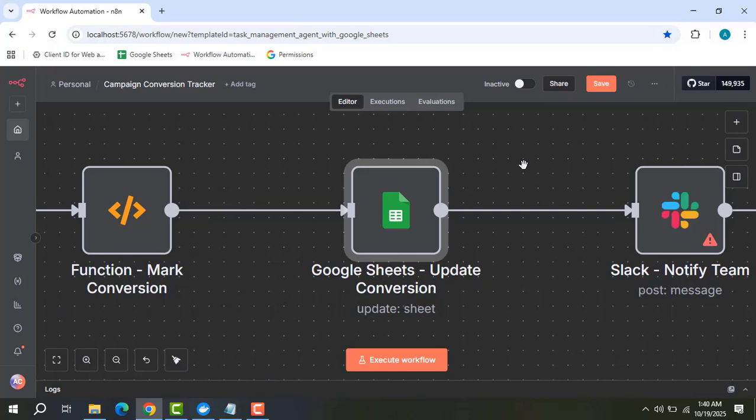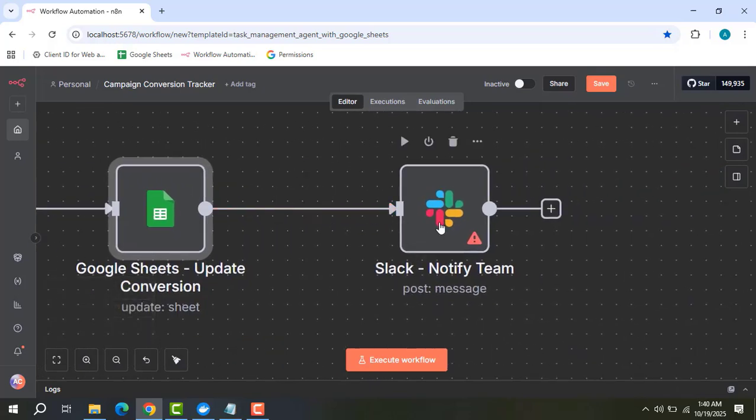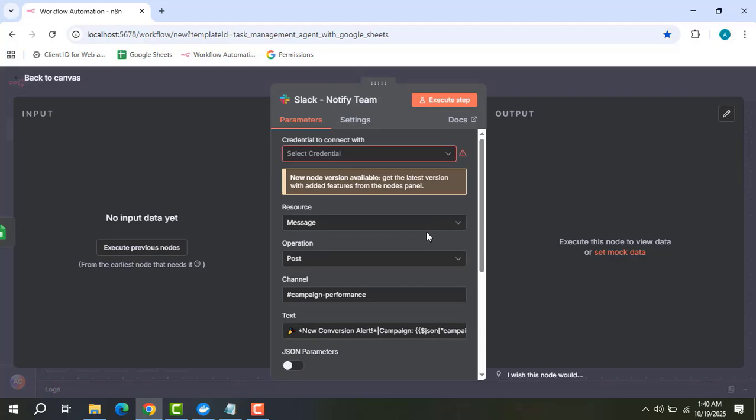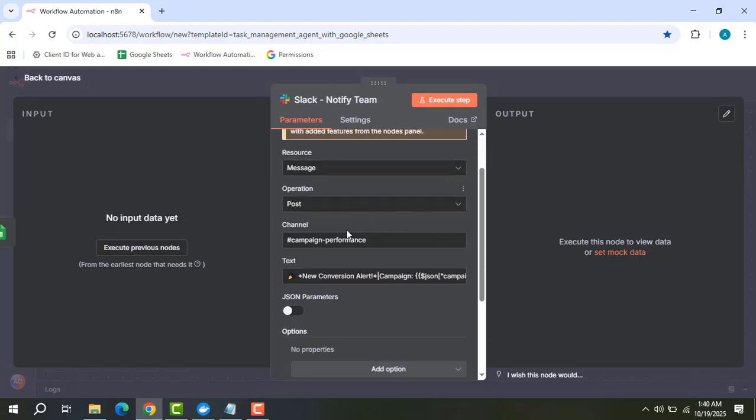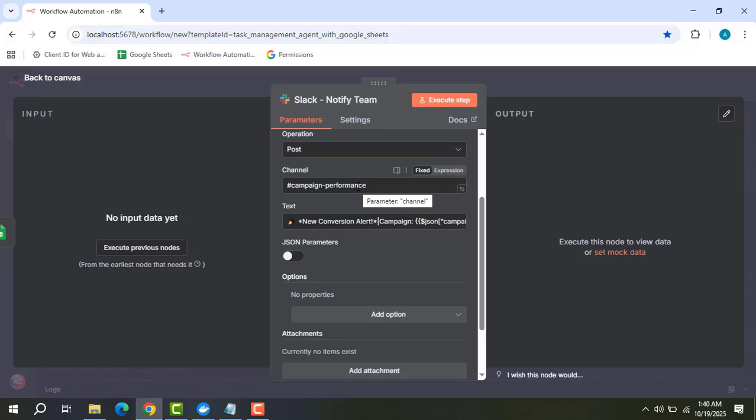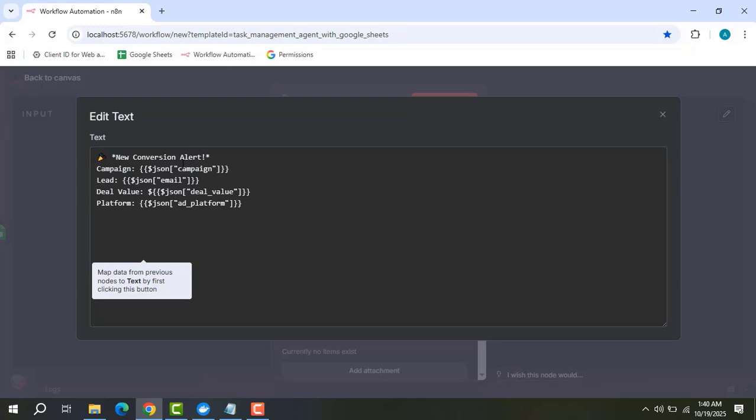And finally, you have the Slack node to notify the team. How do you alert the marketing team when a conversion happens? With a live Slack notification. So the operation will be post, the channel will be campaign performance, and the text will be: New conversion alert, campaign, JSON campaign, email, JSON email, deal value, JSON deal value, and the platform, JSON platform. Boom, your Slack lights up every time a lead converts.